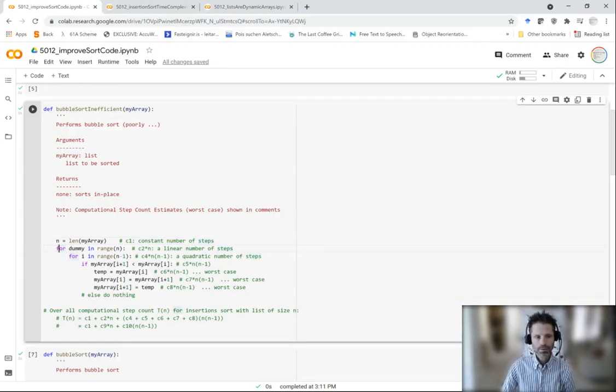Going to the next line of code here, we see that we have a looping structure that is going to vary based on the size of n. Right? So we are not going to have a constant number of computational steps associated with this line of code. Instead, it will be variable.